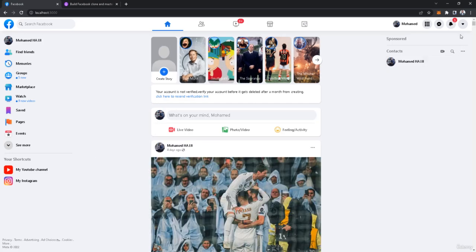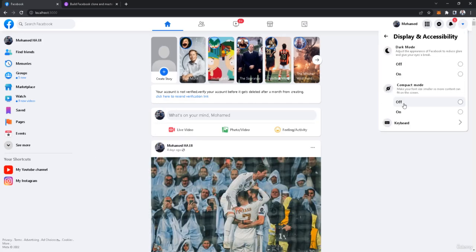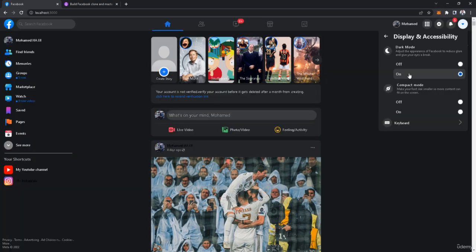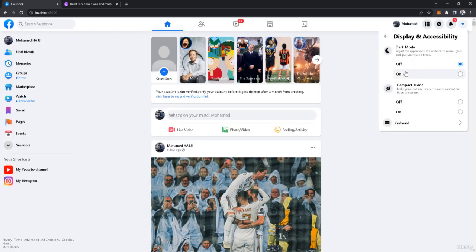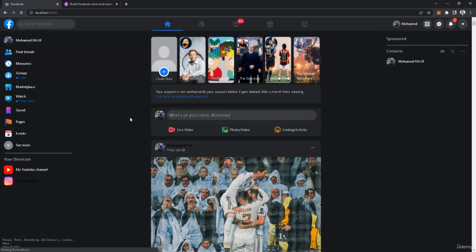Everything is fine. I can go right here and then go to display and accessibility on. Now we're in the dark mode, off. We are in the light mode. So if I'm in the dark mode and I refresh right here, it's going to stay in the dark mode. And as usual, refresh again. Everything is fine.